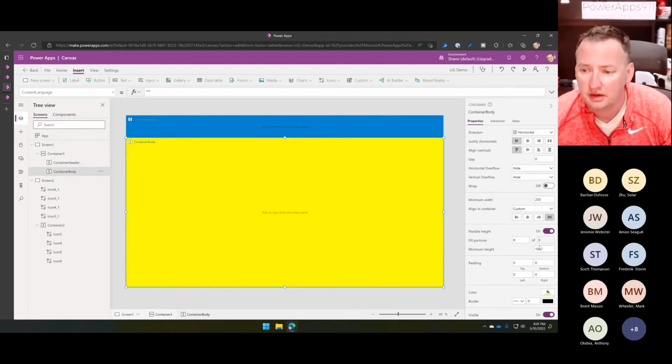And then this guy will just get 9 of 9. We'll just change this back to 1 of 1. But the yellow section is just going to get everything that's left.